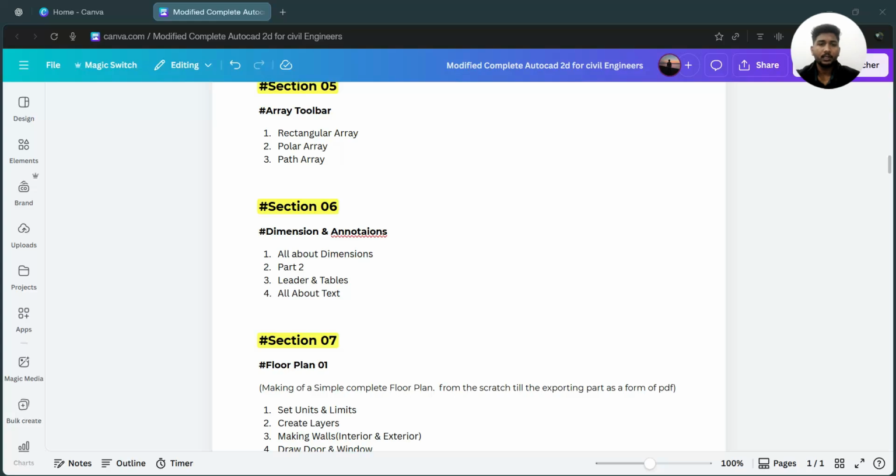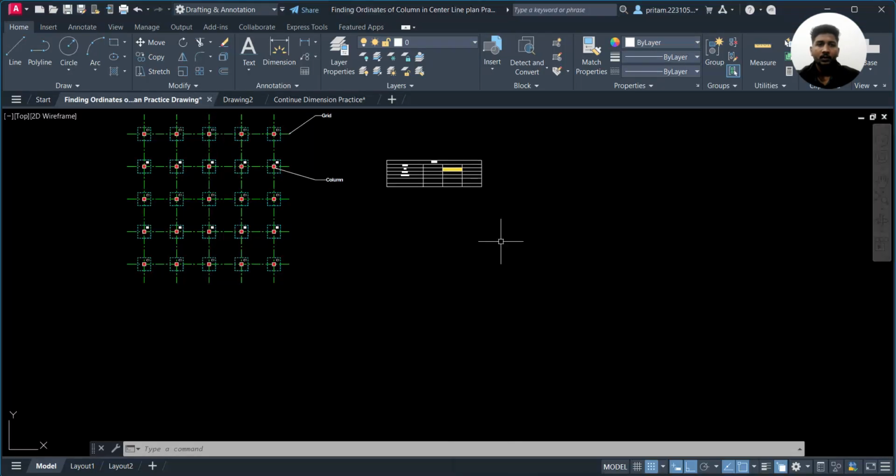As we have seen about the leader and the table, now the last part of this section 6 of the dimension and annotation toolbar, where we are going to see all about the text. So there are basically two types of text that we can add.